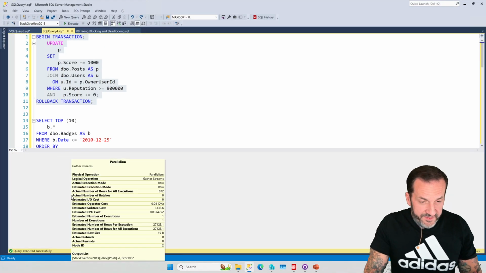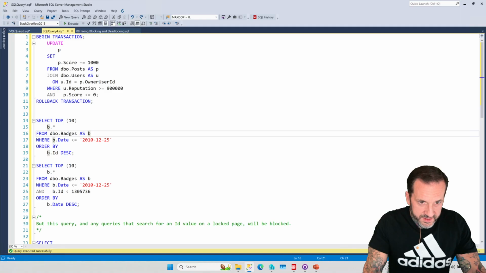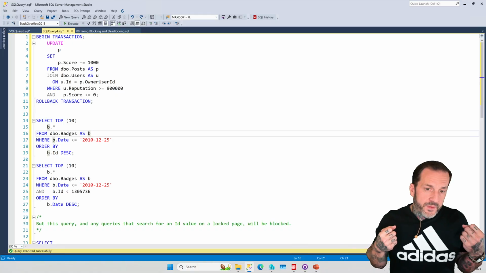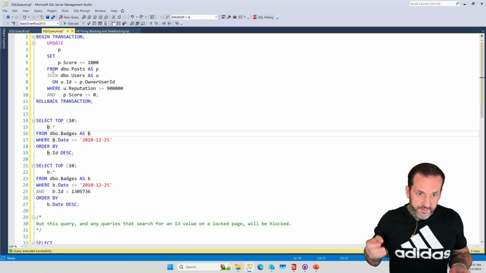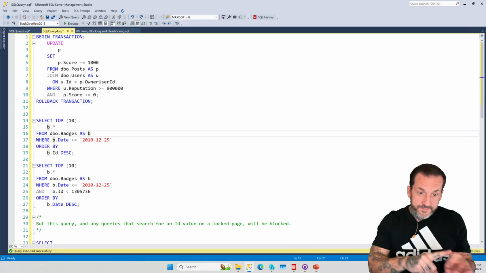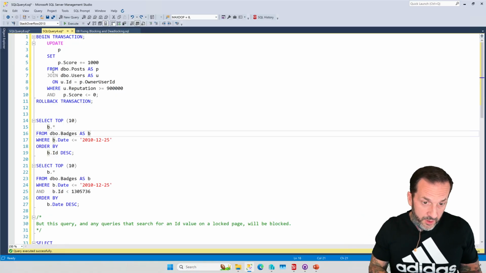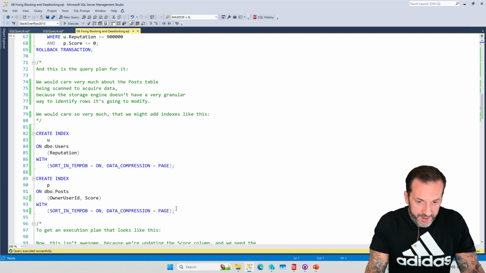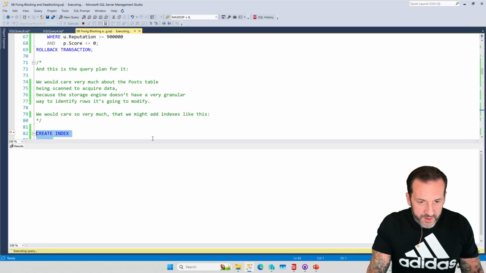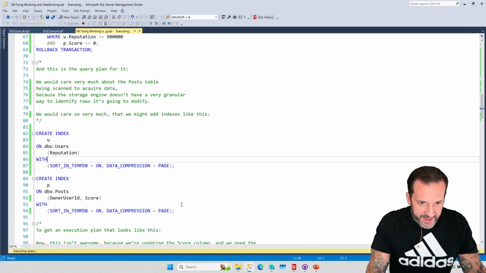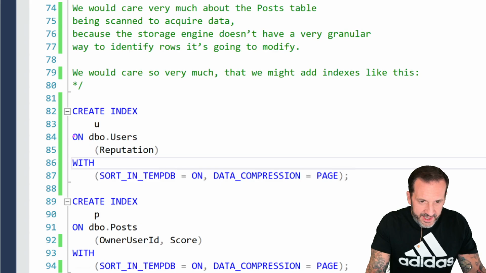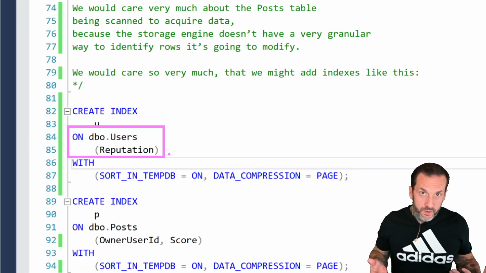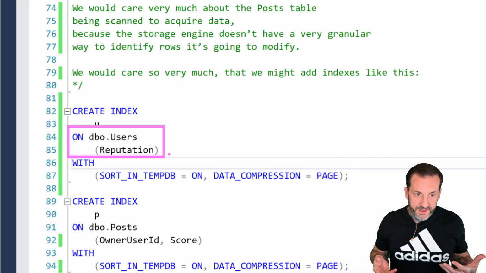So we need to find data that we want to update in the post table by joining it to the users table. If we wanted to reduce the risk of this query colliding with itself or with any other queries that are touching the post table, we would want to add some indexes that help this query go faster. We don't strictly need the index that I'm making here on the users table.